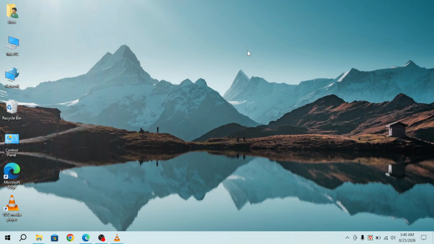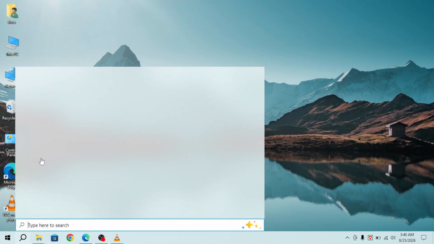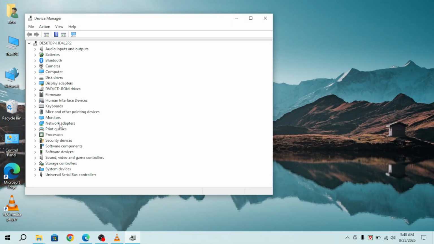First, open Start and search for Device Manager. Select it from the results to open the Device Manager window. Look through the categories and find the hardware you're having trouble with. For example, check display adapters for graphics, network adapters for internet connections, or sound, video, and game controllers for audio.